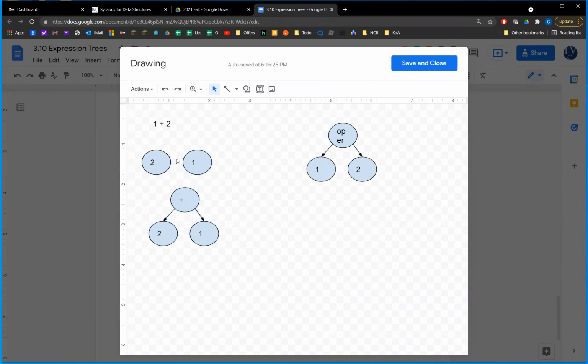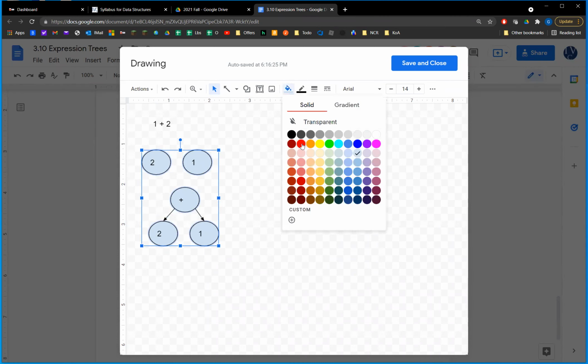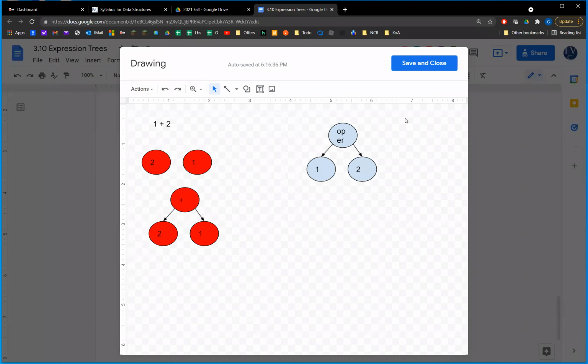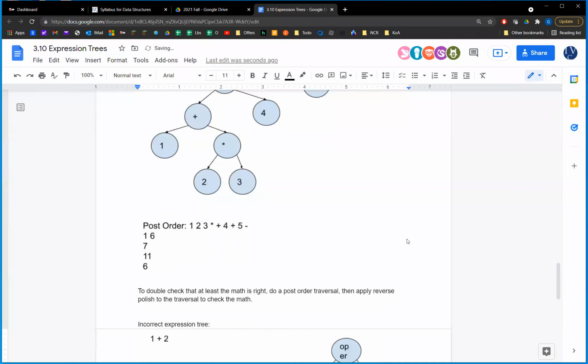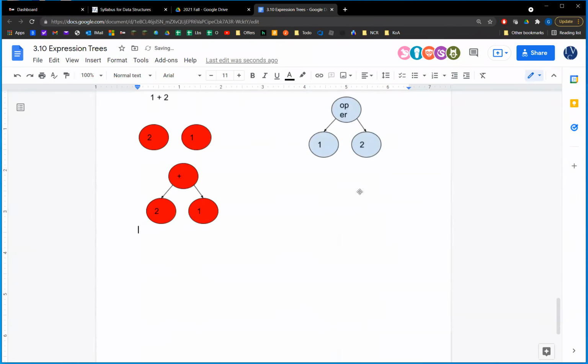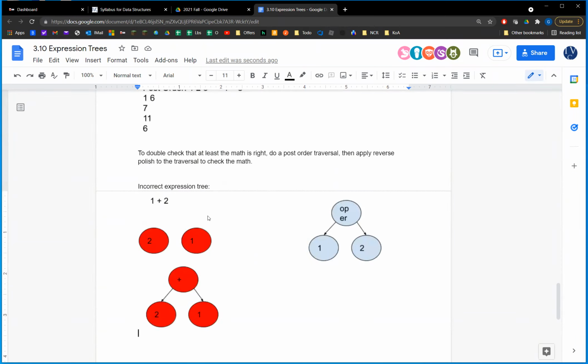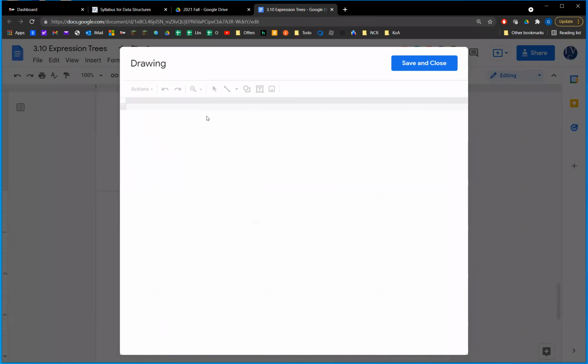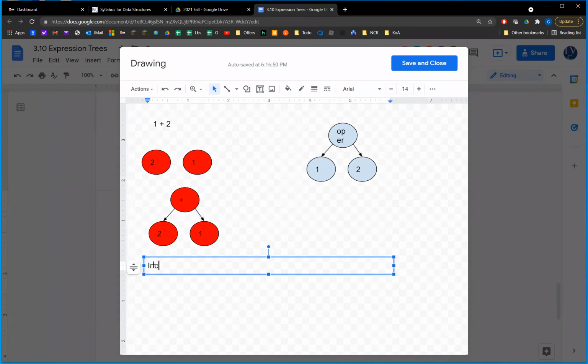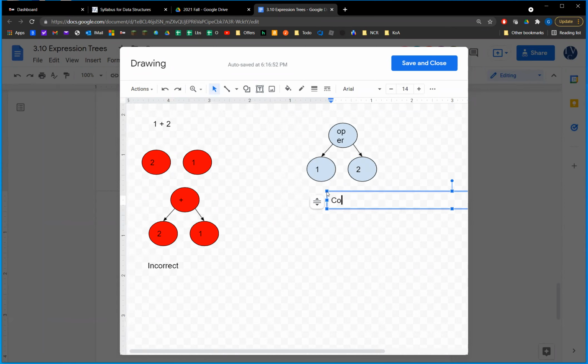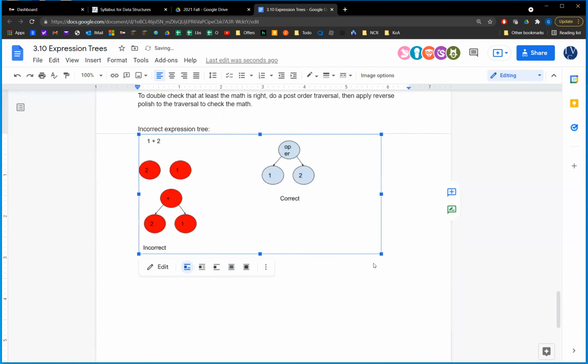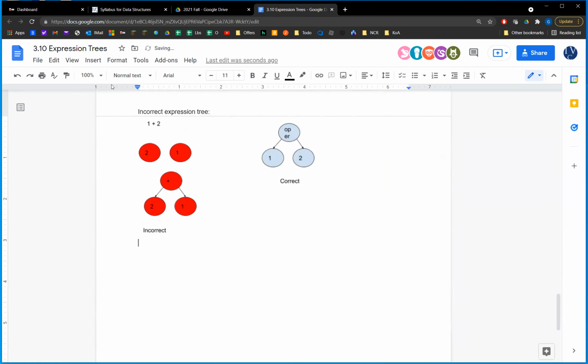So let's go ahead and fill that in. Wrong. We add more text here. Incorrect. All right, so the way you can go wrong is getting the math wrong.